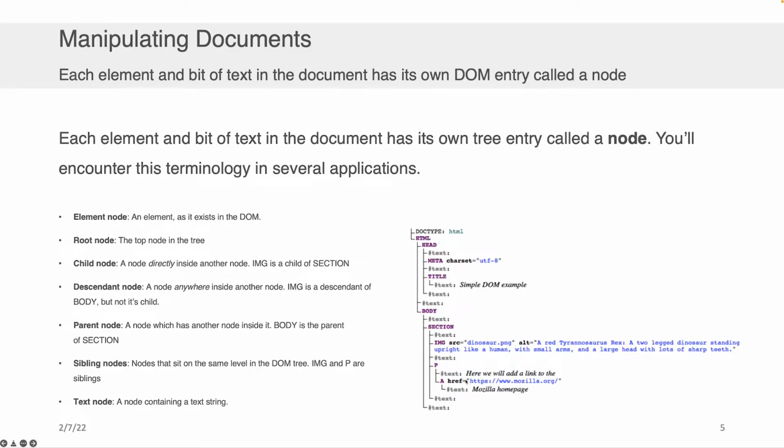Now, each element and bit of text in these documents has its own tree entry called a node. So the section is a node, the body is a node, the image is a node, all of these are nodes. You're going to encounter this reference to objects within the tree as nodes as you explore the web and learn more about web application development even beyond this course. So I think it's worth taking a few minutes to just go over some of this terminology together so that you're acquainted with it.